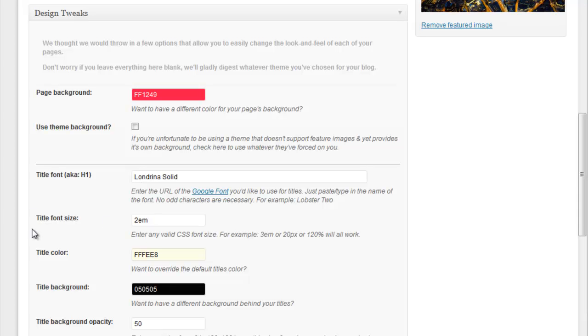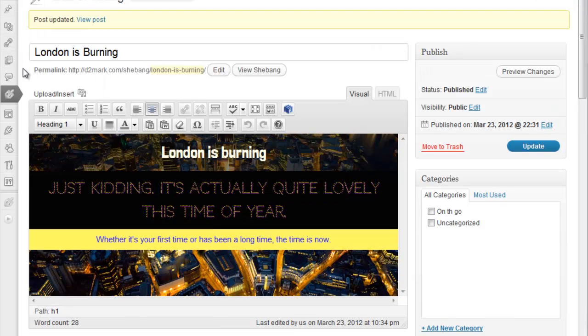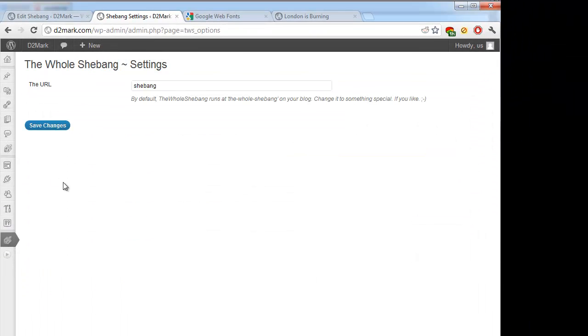There's one last point I'd like to show you very quickly here. I need to go to the settings. There's only one thing that you need to change, and that's the URL of the whole shebang. In this case, I've got it set to shebang. Let's change it to hot stuff.